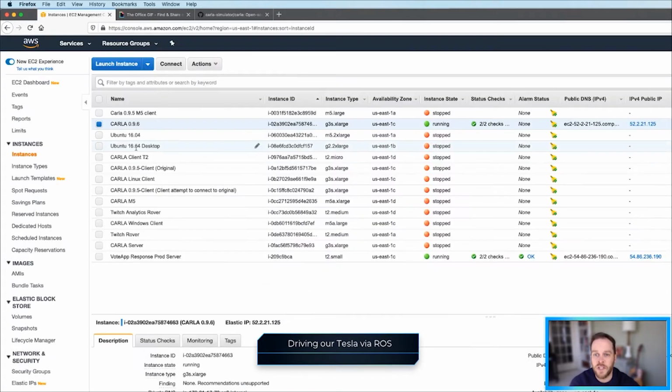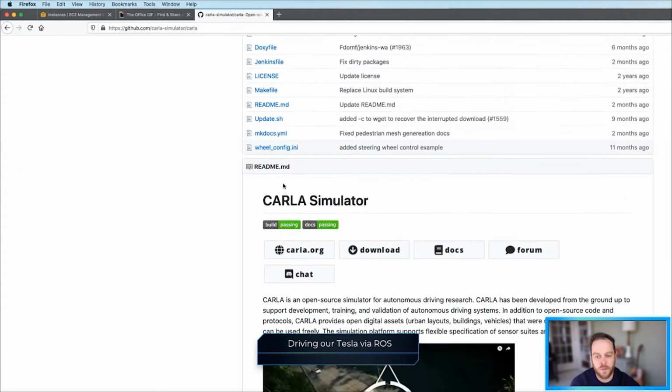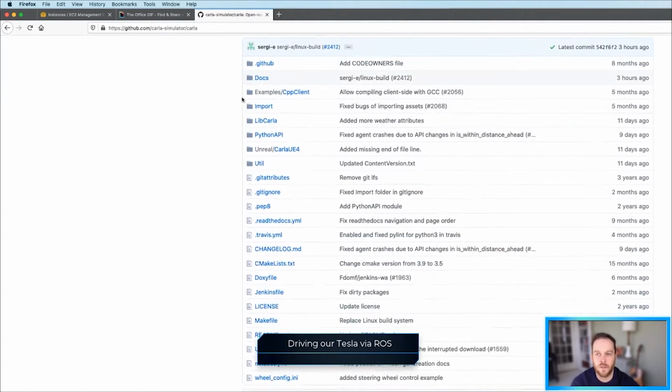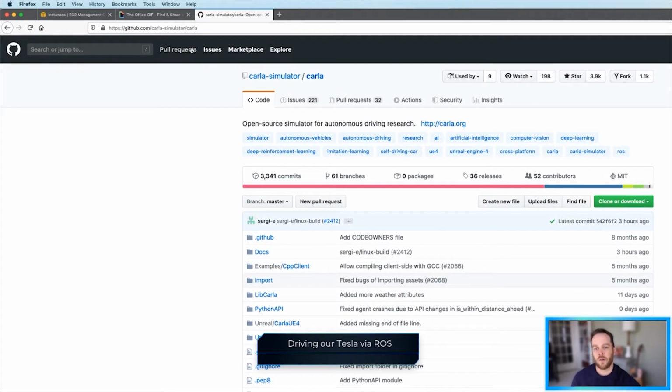I'll also share a lot of what I've learned over the past few weeks. Specifically, Carla's really difficult ecosystem and build process. It's a great package. It's really good. It's just really hard to use, or really hard to set up. Once you get it set up, it's pretty good.